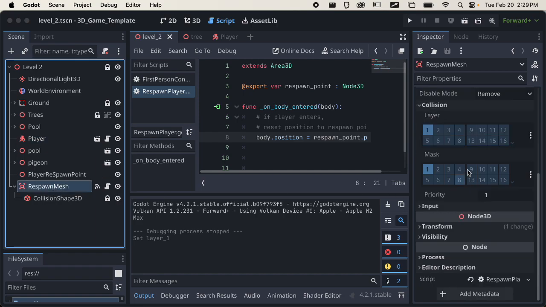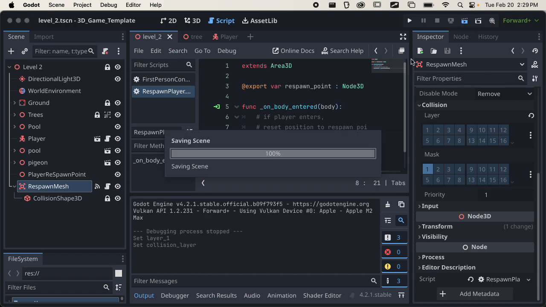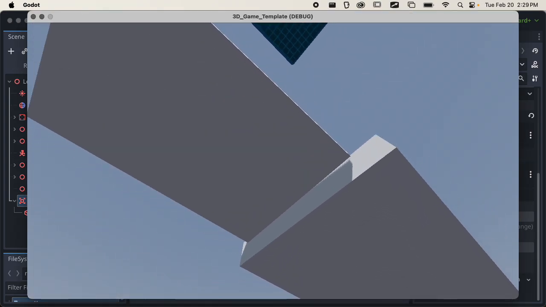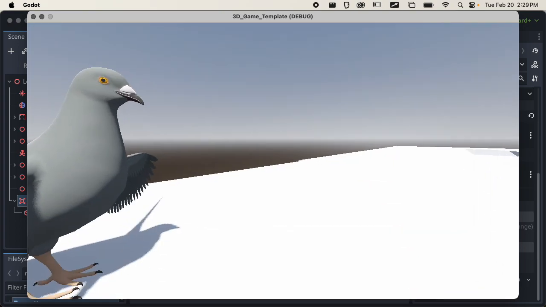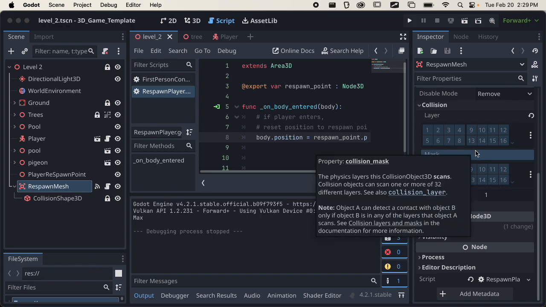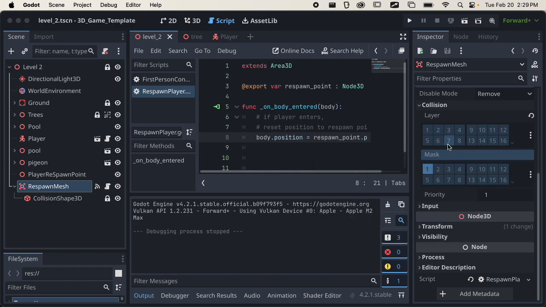So for my respawn mesh, I can just turn off this layer, so it's not on a layer at all, and I can set the mask to player. And actually, in the new Godot, this might not work, but let's test it real quick. So I'm going to jump off. We might have to give it a new layer. No, that works. Okay. So as long as this respawn mesh is looking for the player, it's going to find it. And nothing else, if it's on a different layer, will interact with this. So that's going to make it work a little bit better.